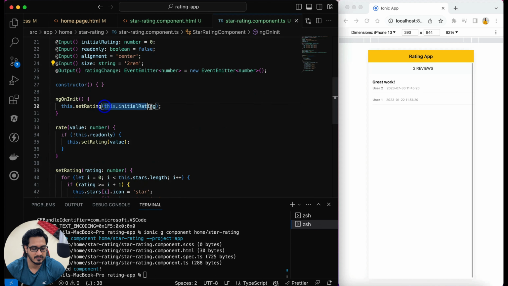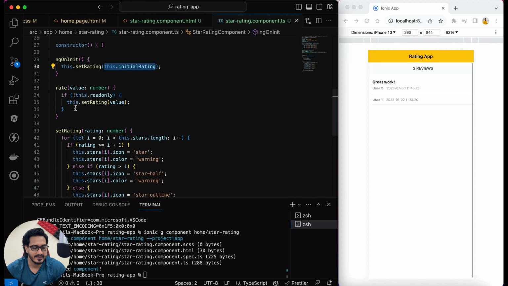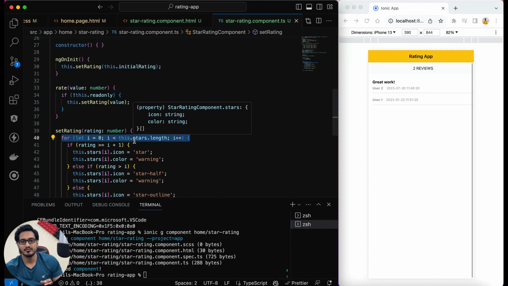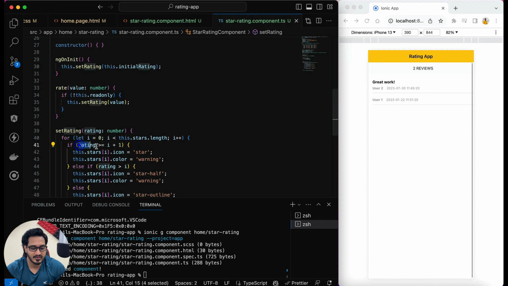Now I'll just remove it because this dot initial rating, okay, I will be needing in some other place also. Now what exactly it's being done, I have prepared a function called set rating, in which you will pass the number of rating here. Say like it is 4, then it's going to run a loop with the star length. Okay, there are 5 stars, so it will go on till the 5th star, and it will check if the rating is greater than or equal to i plus 1. Okay, that's what I am doing because i is initialized to 0 and I need to add 1 in order to check whether the rating is minimum.